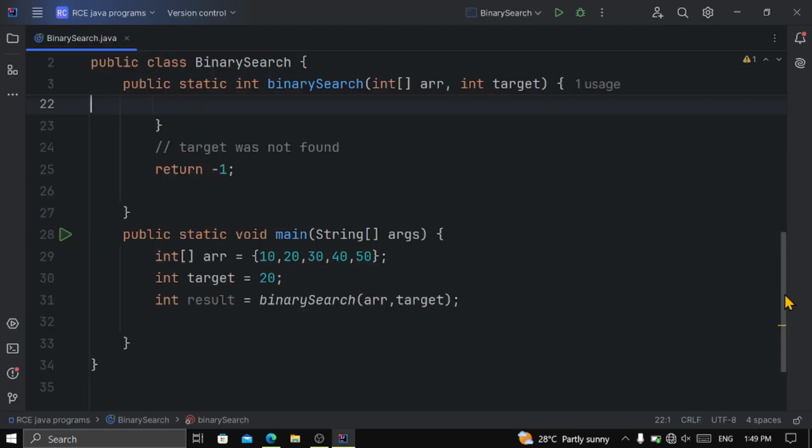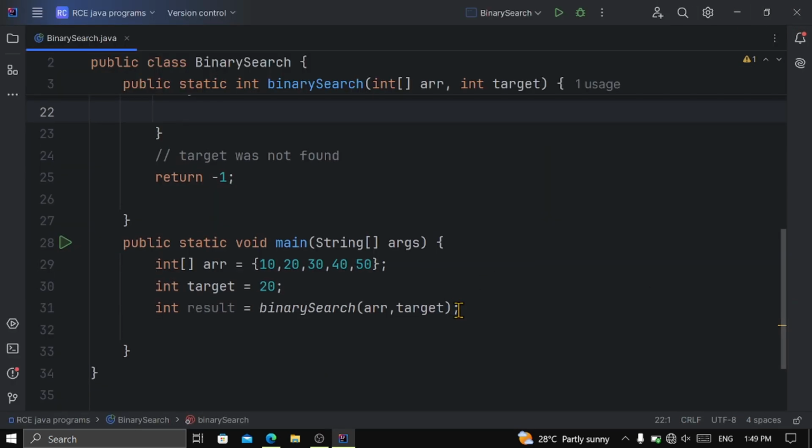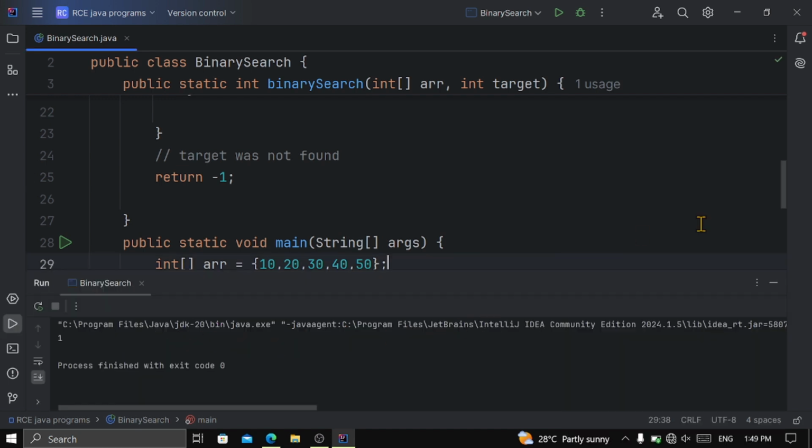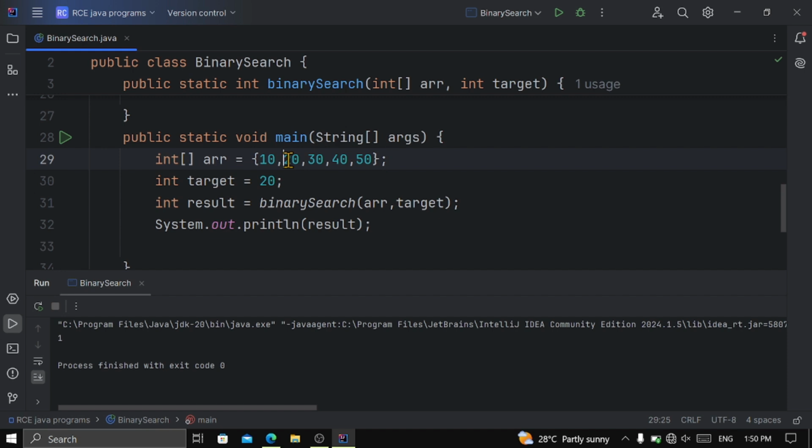Okay, I will just close this. So right now we have done it and I will just say here the search, and for right now we are just going to see the result, whether it is working or not. So we will say result and we will just run the code. You got the index 1, at index 1 the 20 is present. Okay, so yeah, it is present, 0 and then you get the 1.